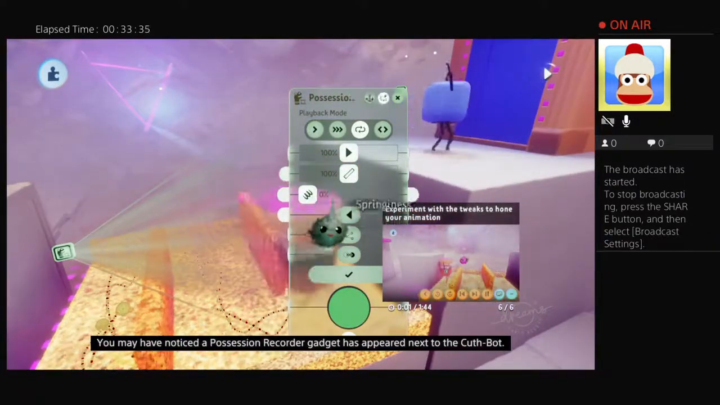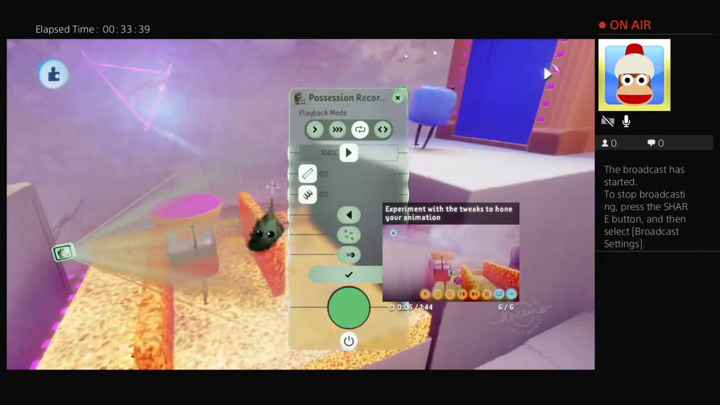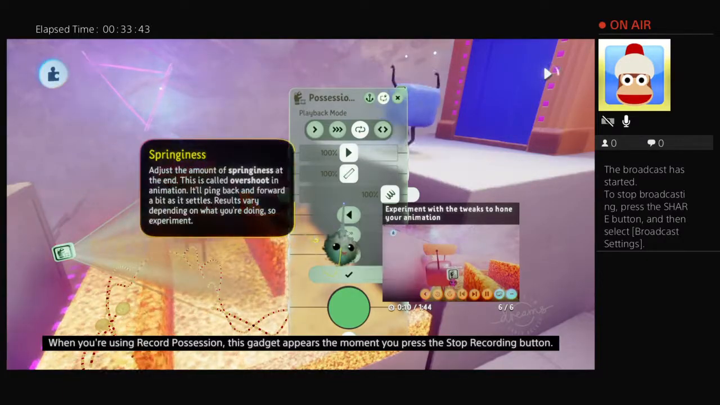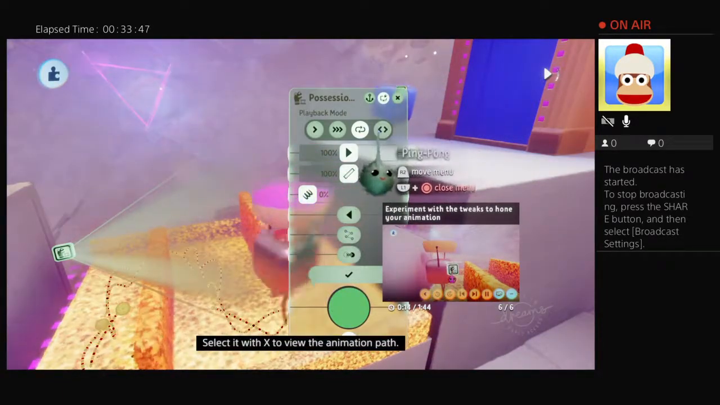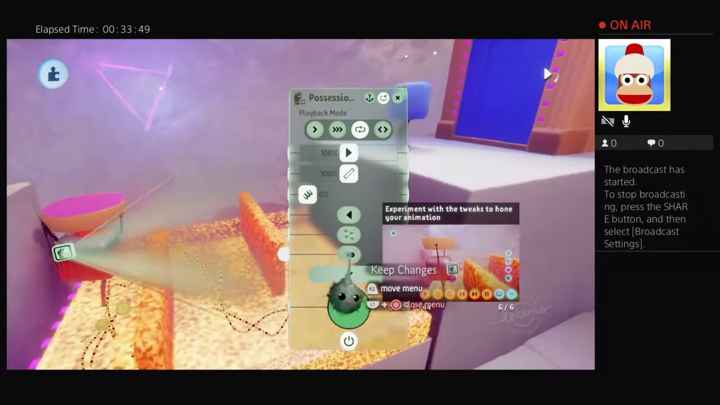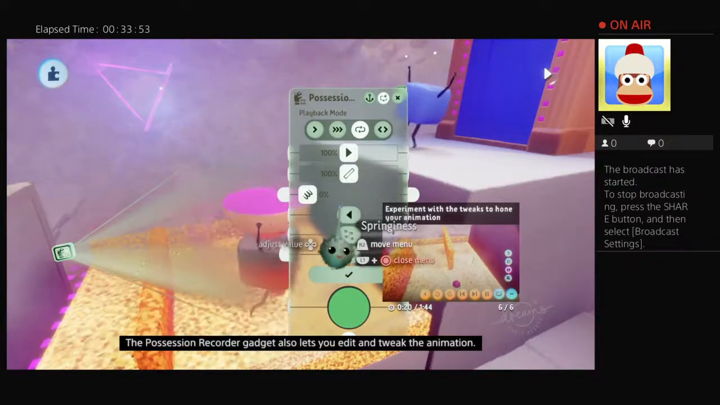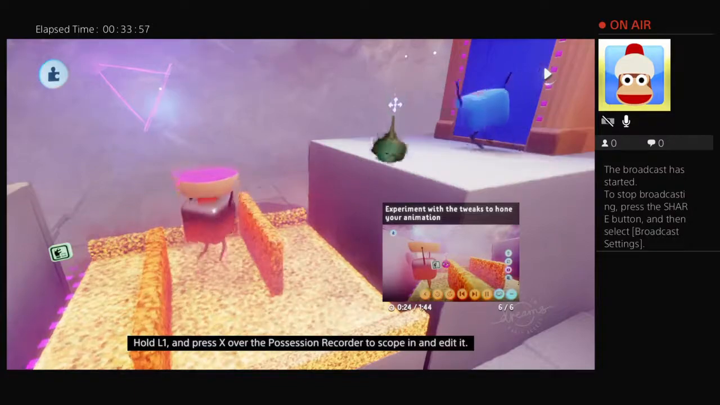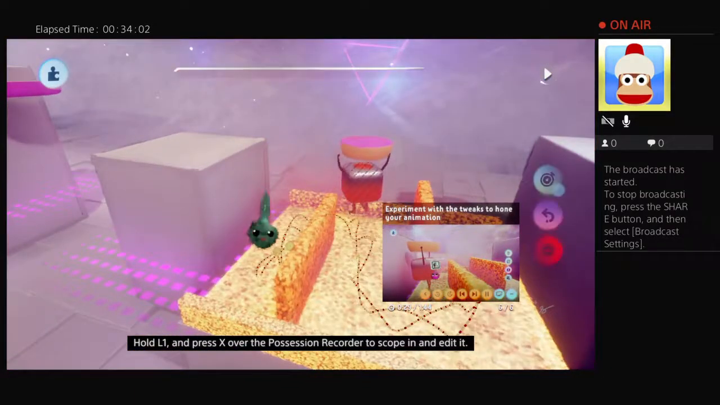You may have noticed a possession recorder gadget has appeared next to the Cuthbot. When you're using Record Possession, this gadget appears the moment you press the Stop Recording button. Select it with X to view the animation path. The possession recorder gadget also lets you edit and tweak the animation. Hold L1 and press X over the possession recorder to scope in and edit it.